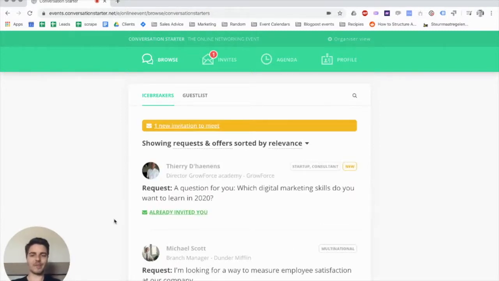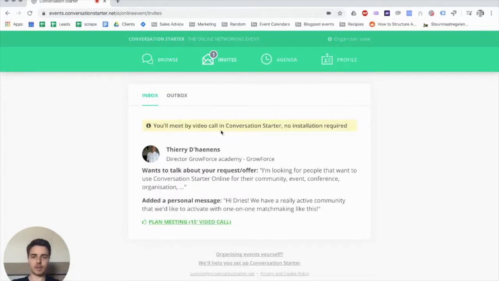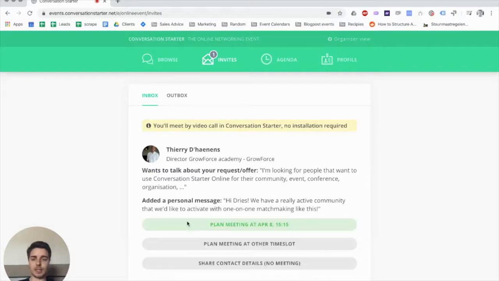We've fast forwarded in time to a few minutes before the event. I received an email that Thierry has invited me for a meeting at this event. So he wants to talk to me about my requests, and he added a personal message saying, "Hey Dries, we have a really active community that we'd like to activate with one-on-one matchmaking like this. So obviously, let's plan in a meeting."